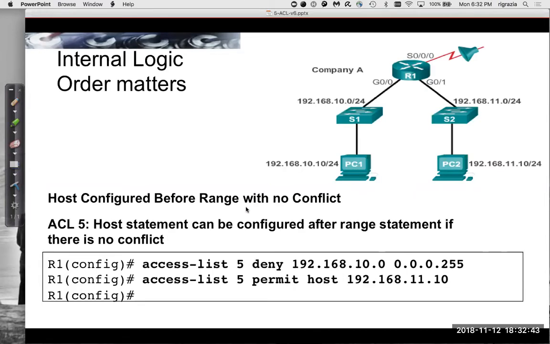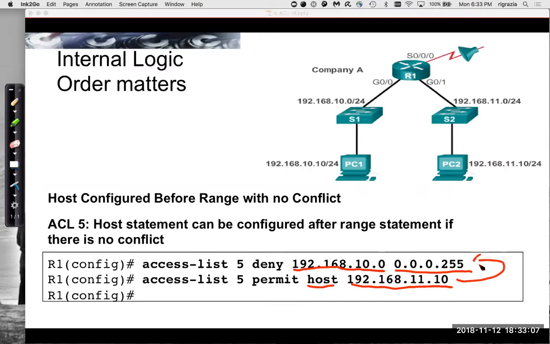A host statement can also be configured after a range statement. Here we have the host statement following a range statement, but there's no conflict. We're denying 192.168.10.0/24, there's our wildcard mask, and what we're permitting is 192.168.11.0. This is fine because this host address is not part of this subnet.